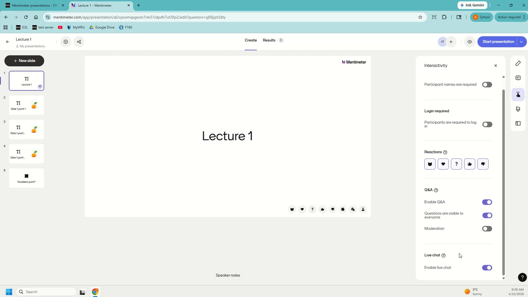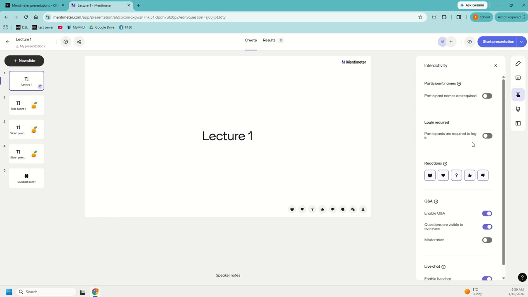You may not use all these. I just want to show you how they work. And then participate using... required to log in. Don't use this because we're already logging in through D2L, and this Mentimeter login system is just going to confuse that. So just leave it as is.